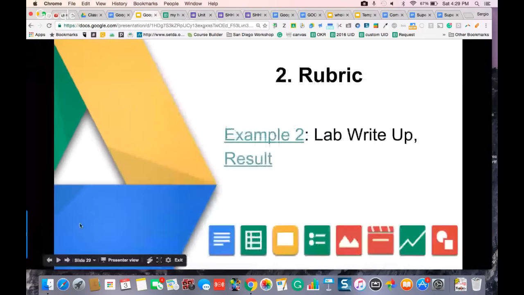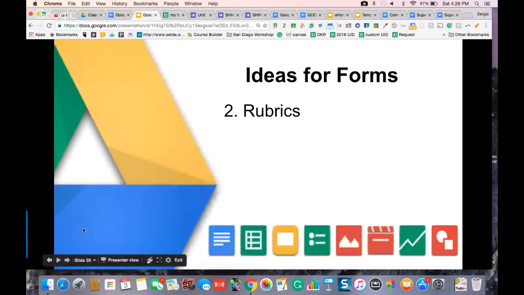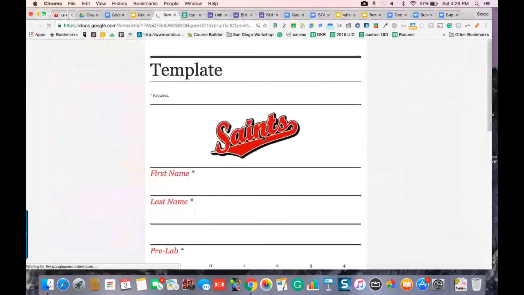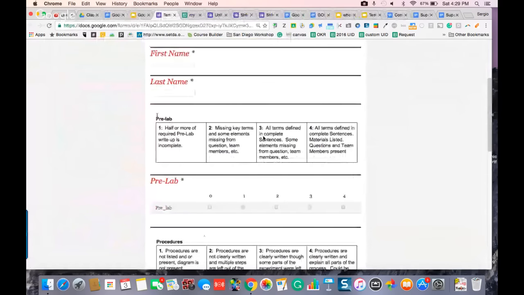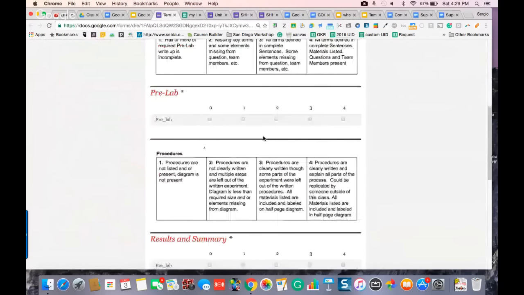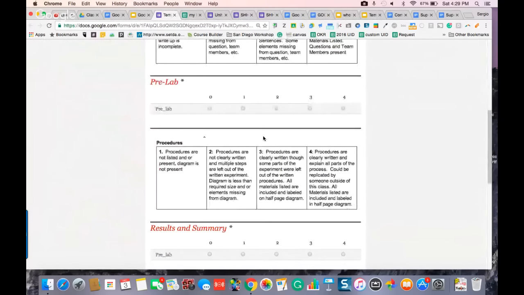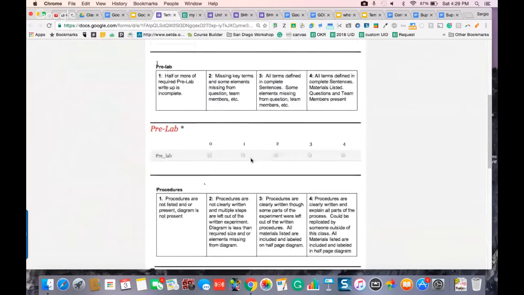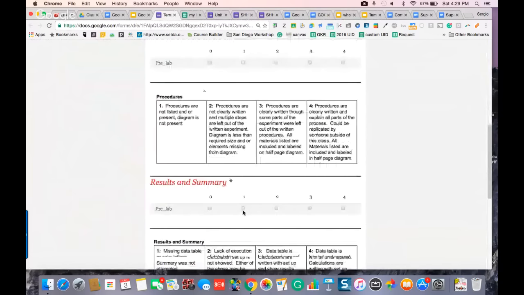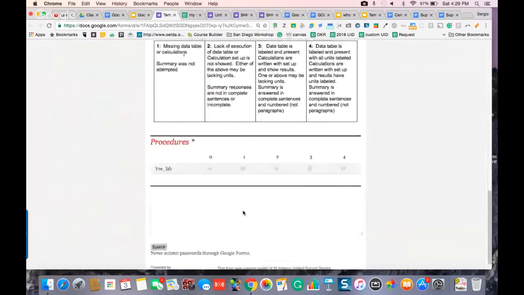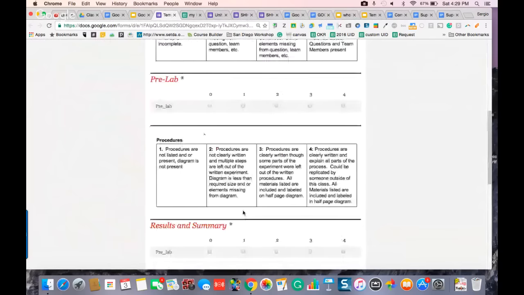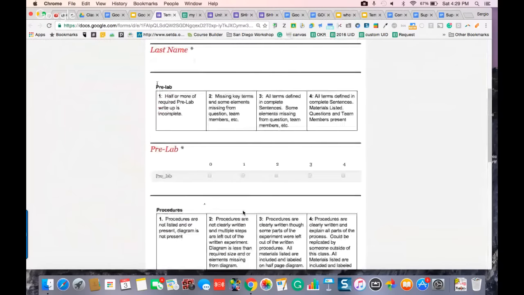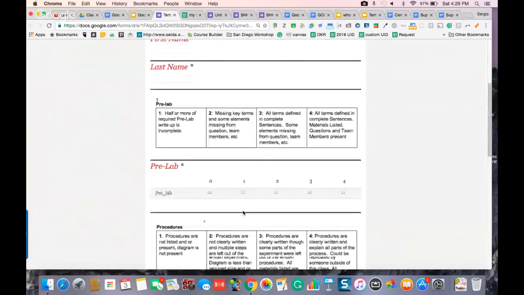And my last idea is for rubrics. Here is an assignment rubric that I built for a lab write-up, right? I'm going to do lots of lab write-ups as a science teacher, so I can just have the same rubric, and maybe I can add new ones for new assignments for some unique parts. But by and large, I'm grading the pre-lab on the same standards. I'm grading the procedures and the results in summary, even though they might all be unique. So for larger scale repeated assignments, I can have this rubric going.